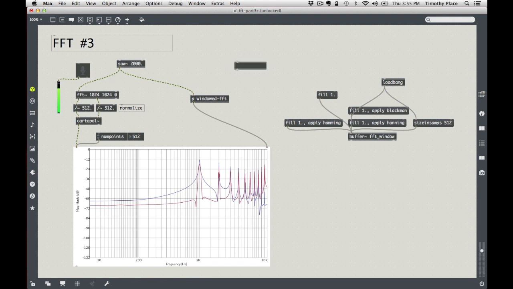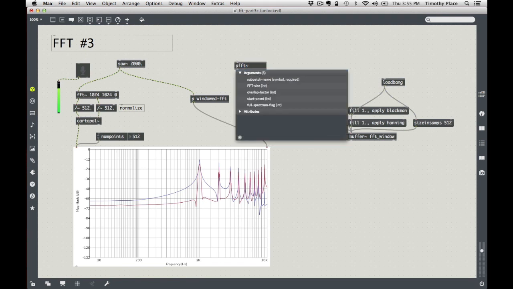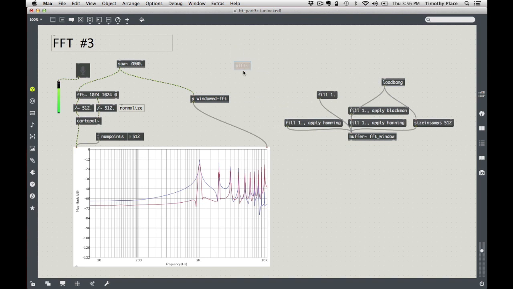But as an example, when you make a PFFT object now, we're armed with more information. We know the subpatch name, we know the FFT size, we know the overlap factor from previous videos. Now we understand the full spectrum flag. If we turn that on, we'll get the mirrored spectrum. By default, it's turned off because we typically only care about the first half of the spectrum, which is from 0 to Nyquist. So armed with all your new knowledge, you can now patch away.